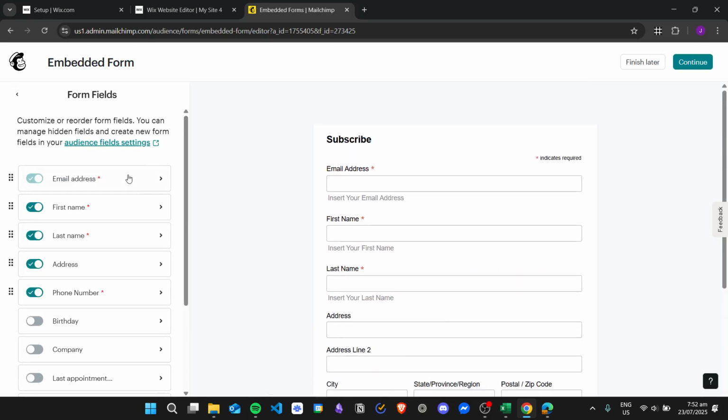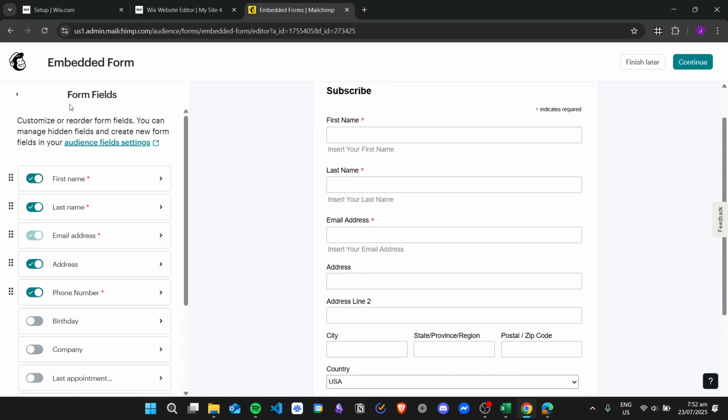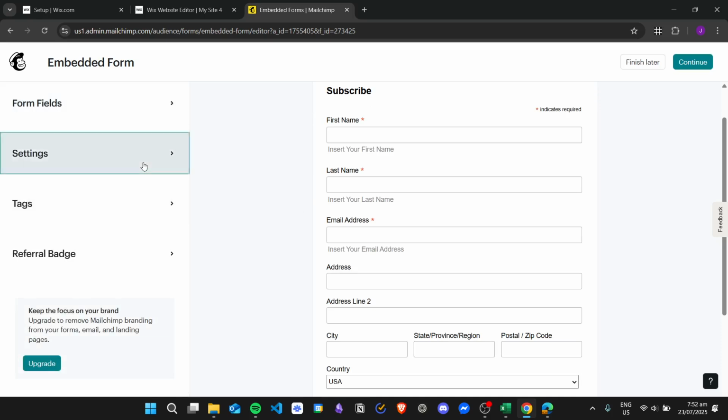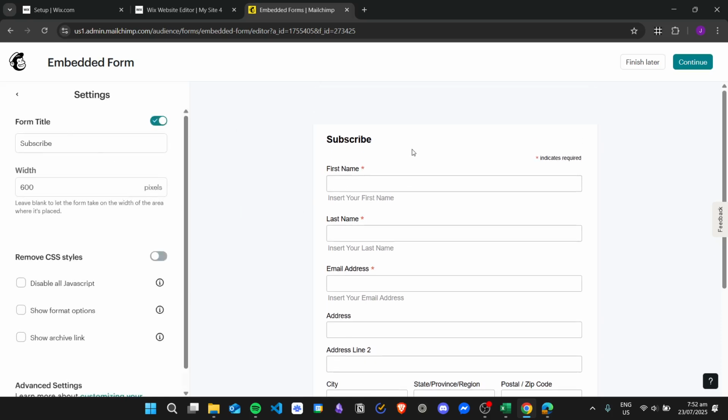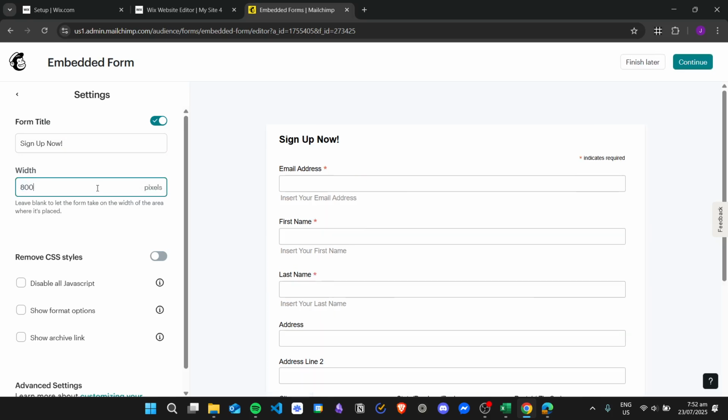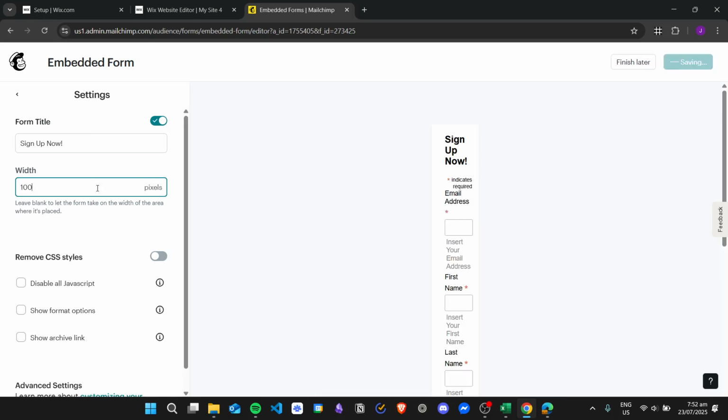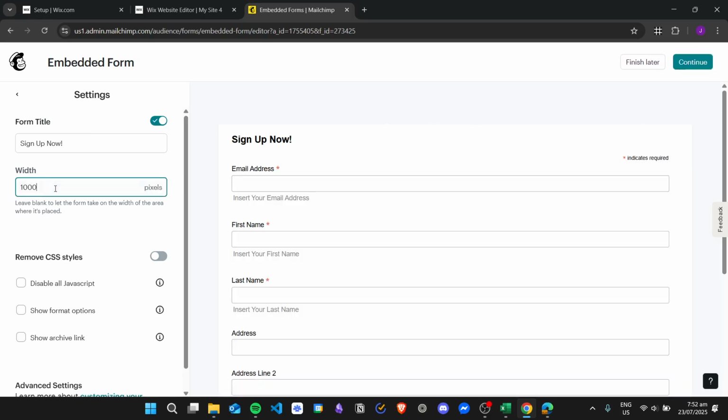And then once you're done, we can also edit the look of our sign-up form. What we can do, we can go back here and go to settings, and then for the title, if you want to change it, like this, you can also change the width of our form. For example, this is 600. You can change it to 800, to 1000, and so on and so forth. So I'll just leave it at 600.